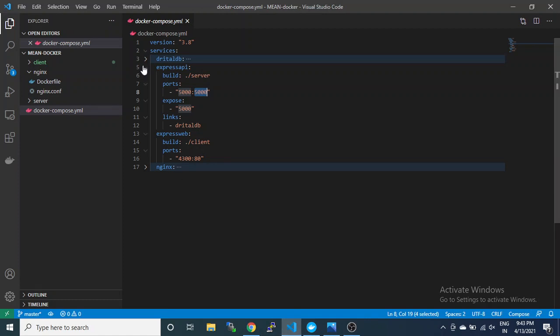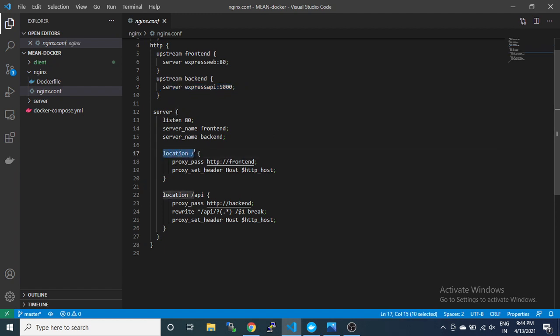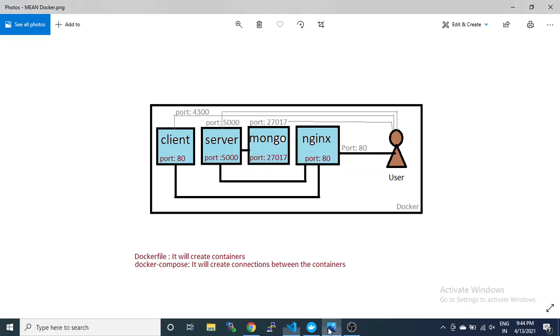Inside the configuration file we have to write server, and it will listen on port 80, with server name frontend, which I have mentioned, so it will be called, and server name backend, it will be called. The first location we have defined is the default, and proxy we have created. So basically Nginx is used here in this container as a reverse proxy, because port 80 and 5000 are not exposed to the user.